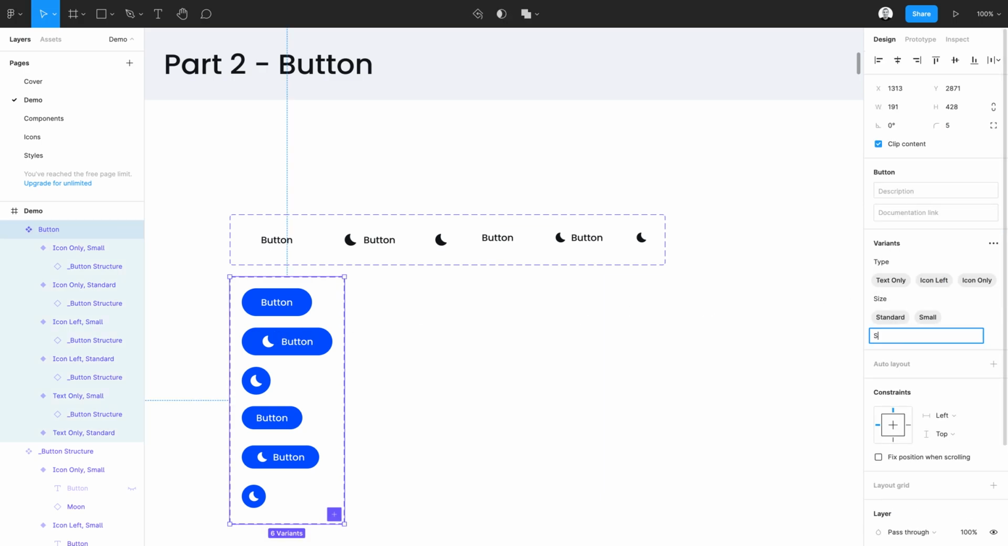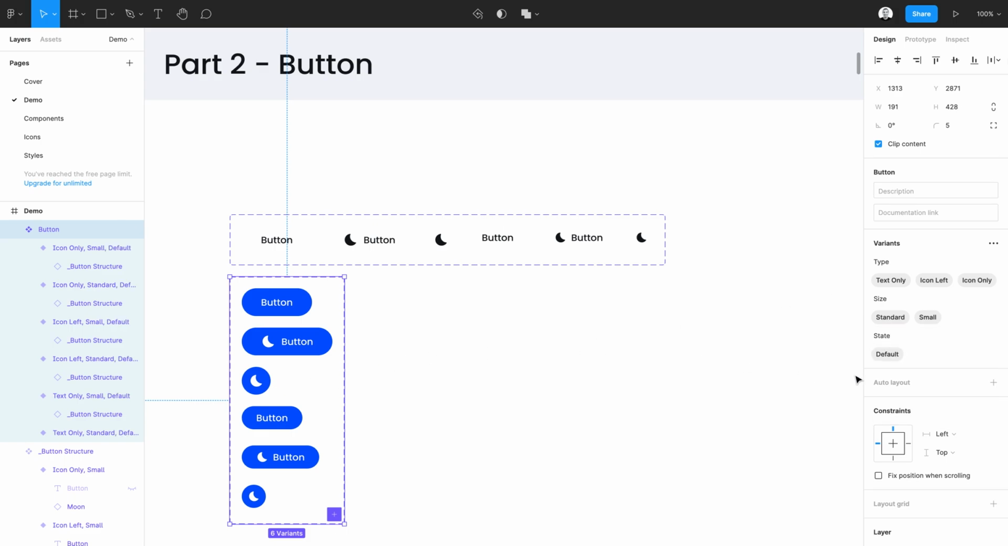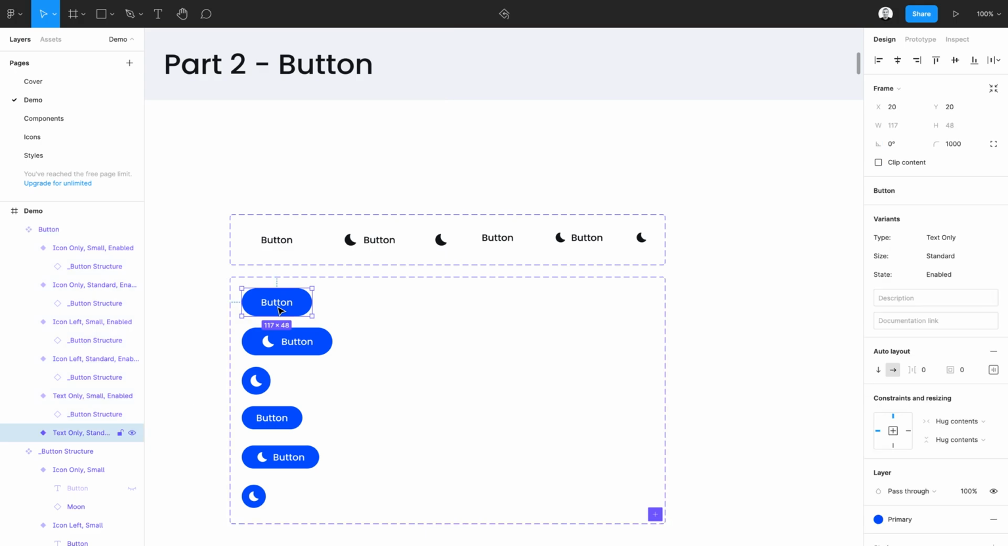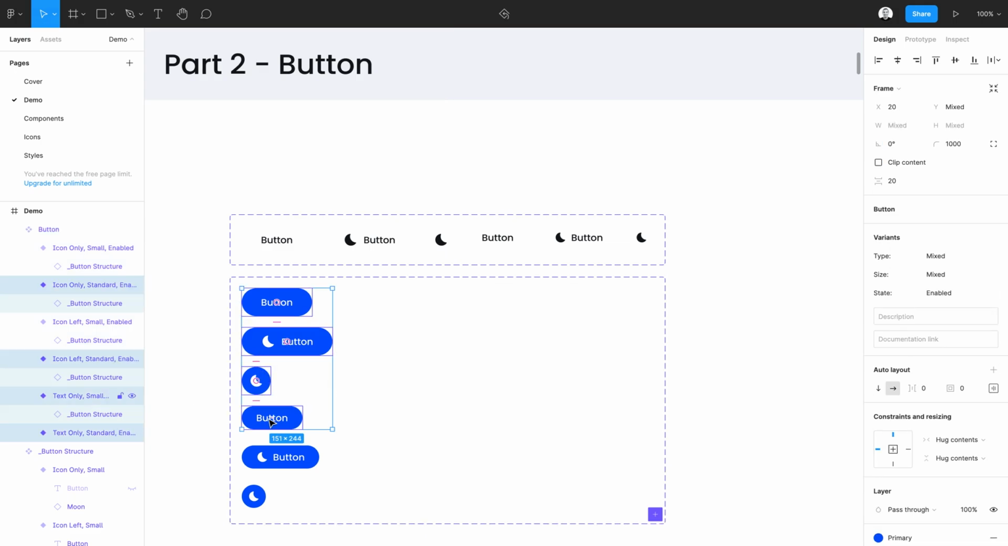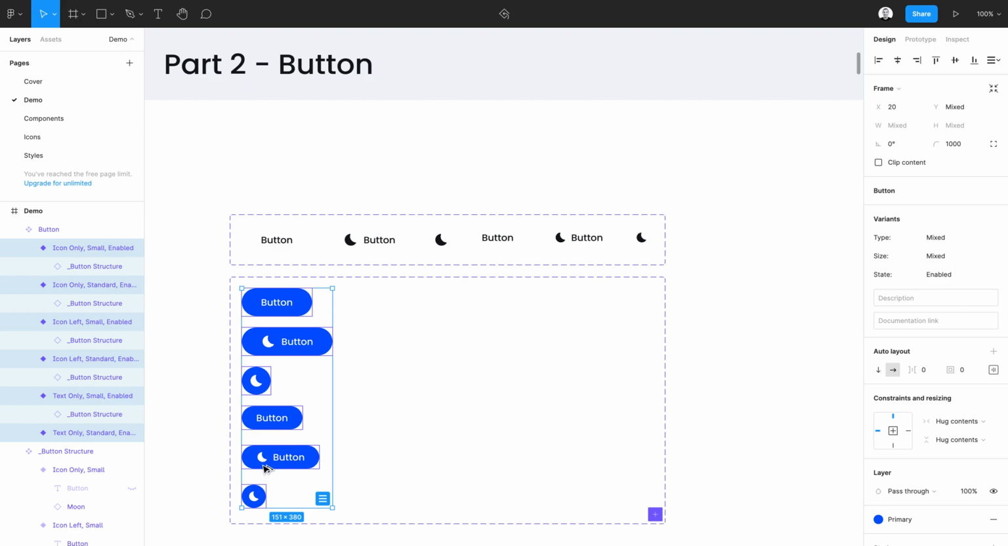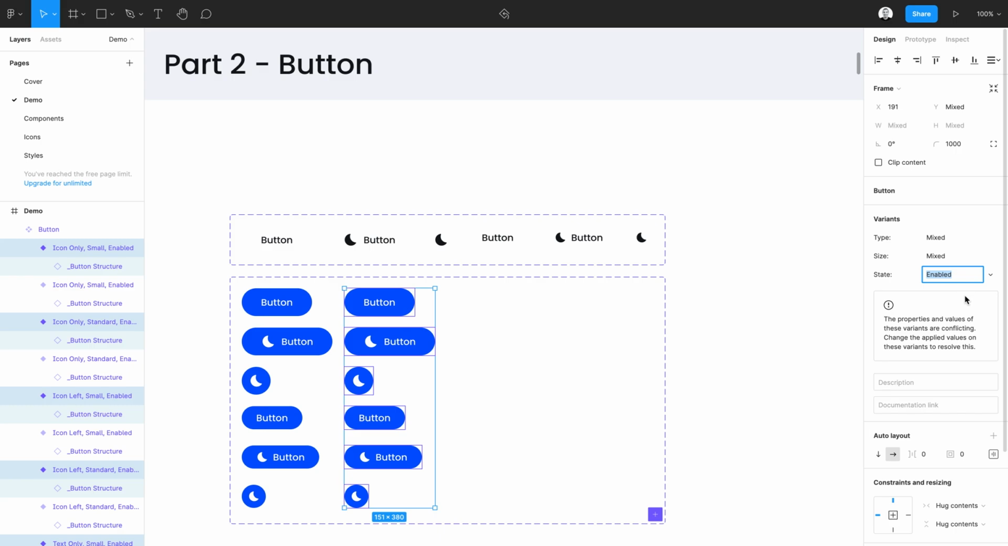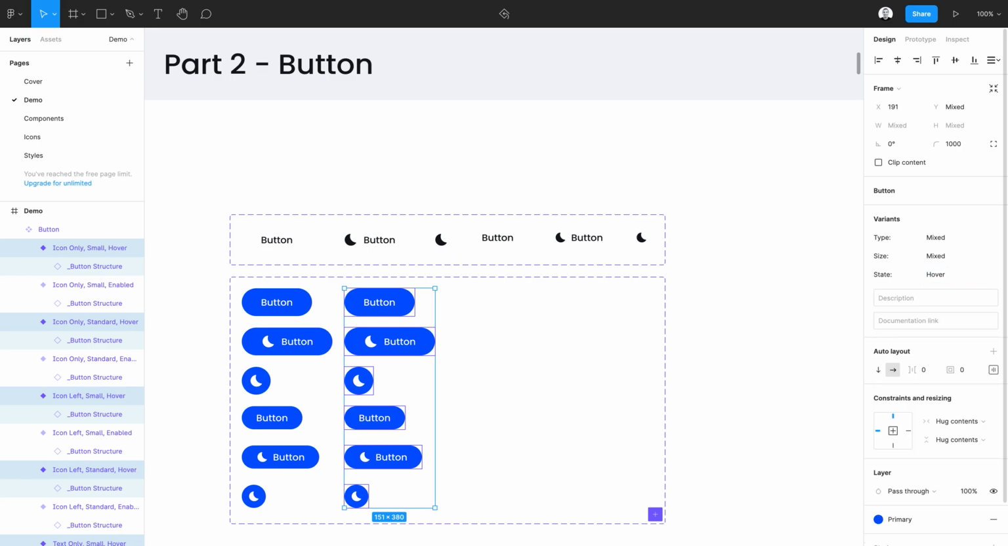So this property is going to be called state, and we're going to go ahead and click here on default, change that to enabled, and selecting each one of these, I'm just going to sort of drag this over to the right. And now I'm going to actually come in here, select each one of these, and holding option, I'm going to just click and drag over to the left here. You can rearrange these however you'd like, but we're just going to go ahead and create our hover state, and then go ahead and change the primary to primary hover.